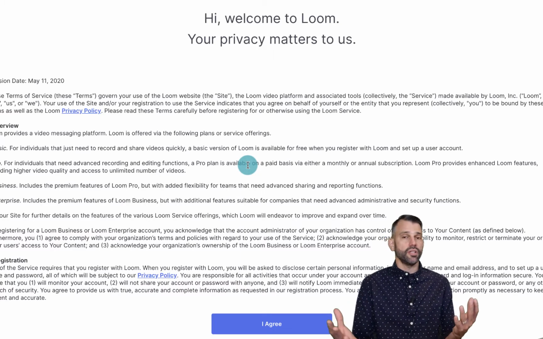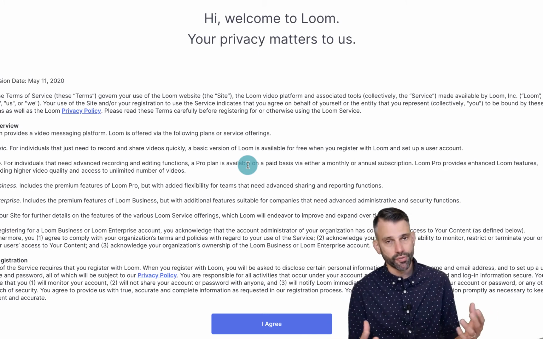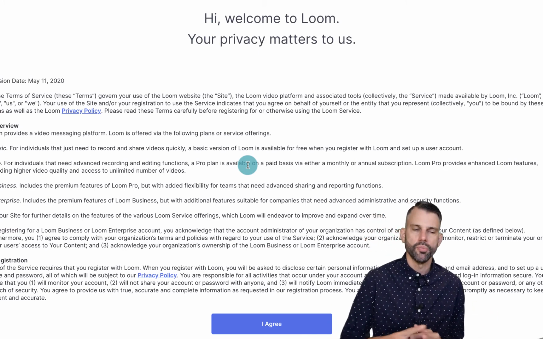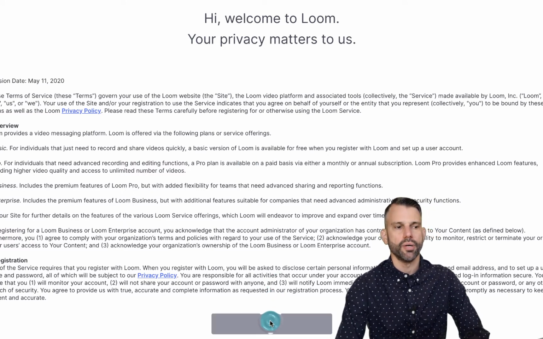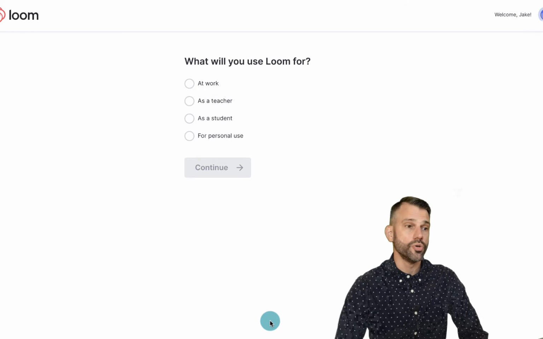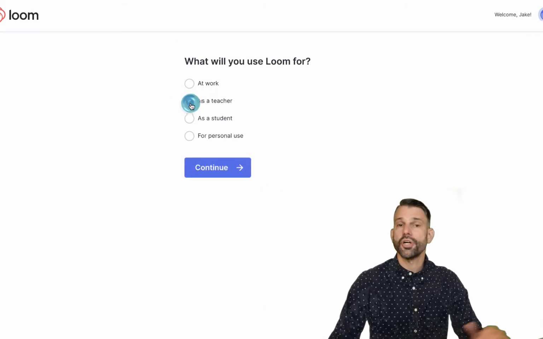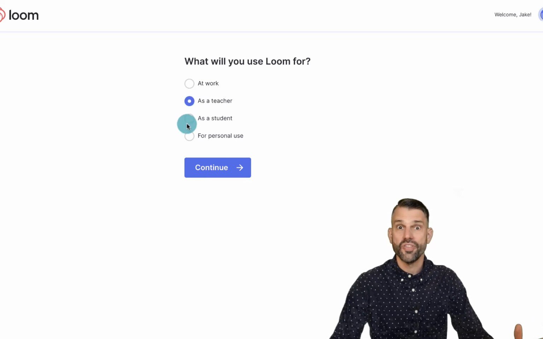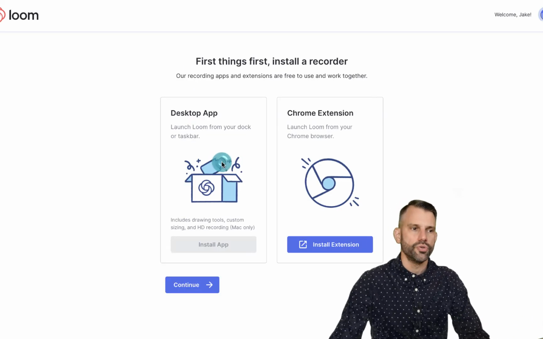Okay, I'm going to see Loom's privacy policy. Of course, you want to read through this and you want to make sure your school district has kind of signed off or approved Loom's privacy policy as well. But I'm going to go ahead and agree and move forward. It's going to ask me how I'm using Loom. I'm going to say I'm using it as a teacher. Even though I'm on a personal Gmail account, I can still say that I'm a teacher so that they know. This is just them collecting data on who's using the program.